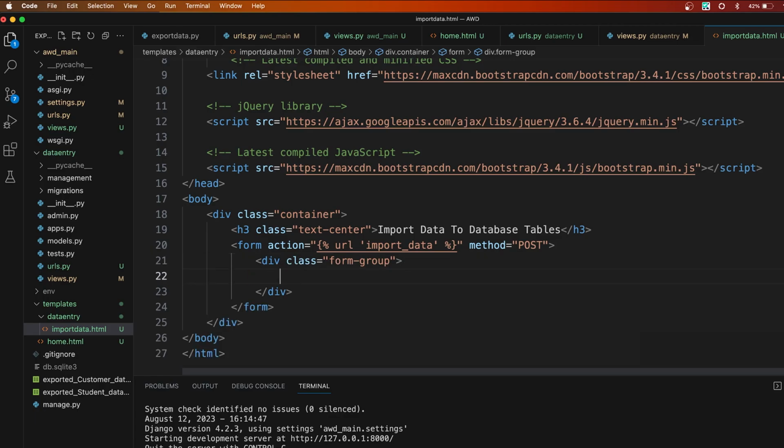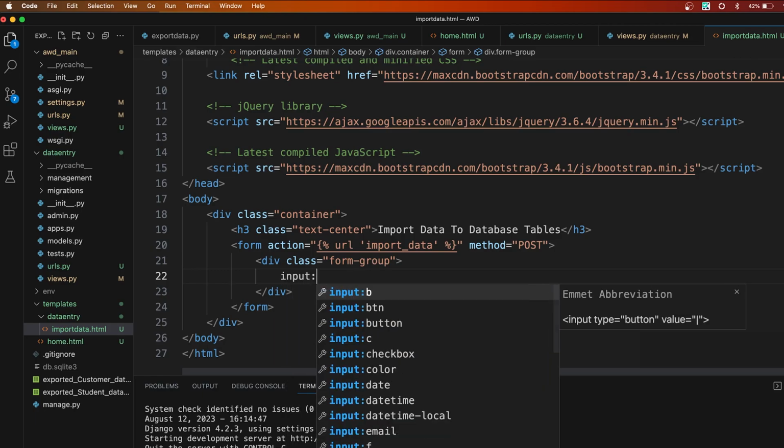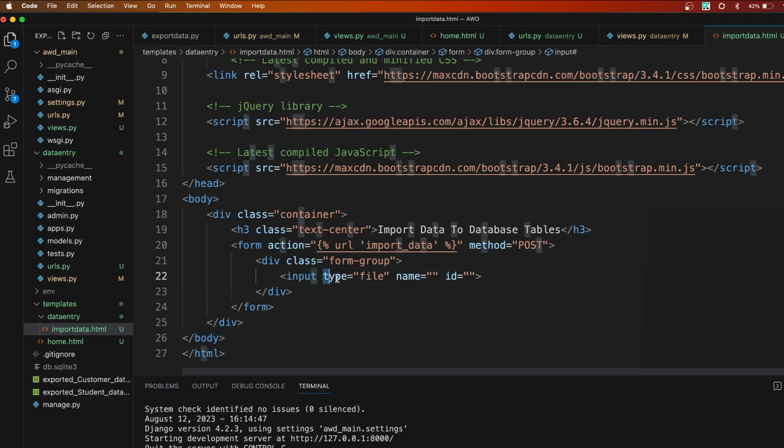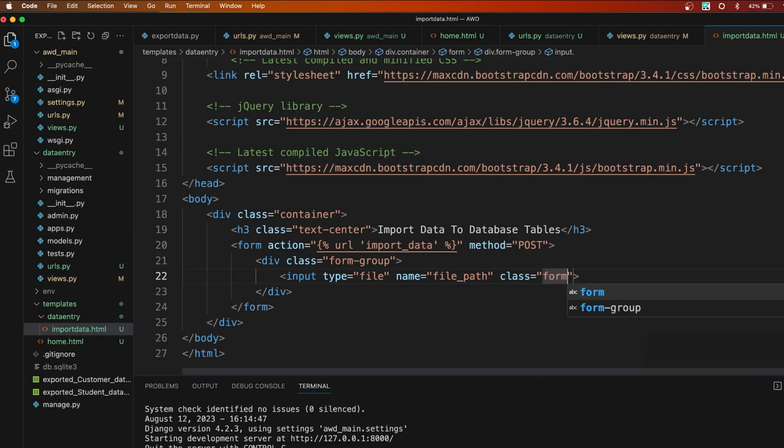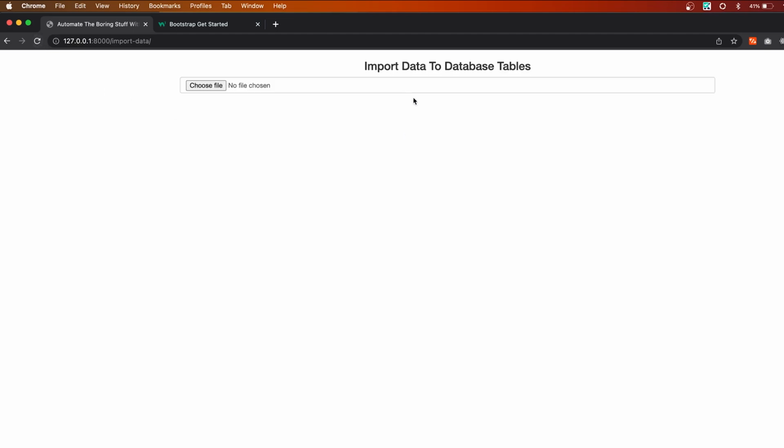Div class form group, and inside this form group I will say input type file. Input type equal to file, name is equal to, let's give it a name, file underscore path, and then we don't need id, we'll say class is equal to form control. Let's see how it looks. Refresh. All right, no problem, let's improve this.